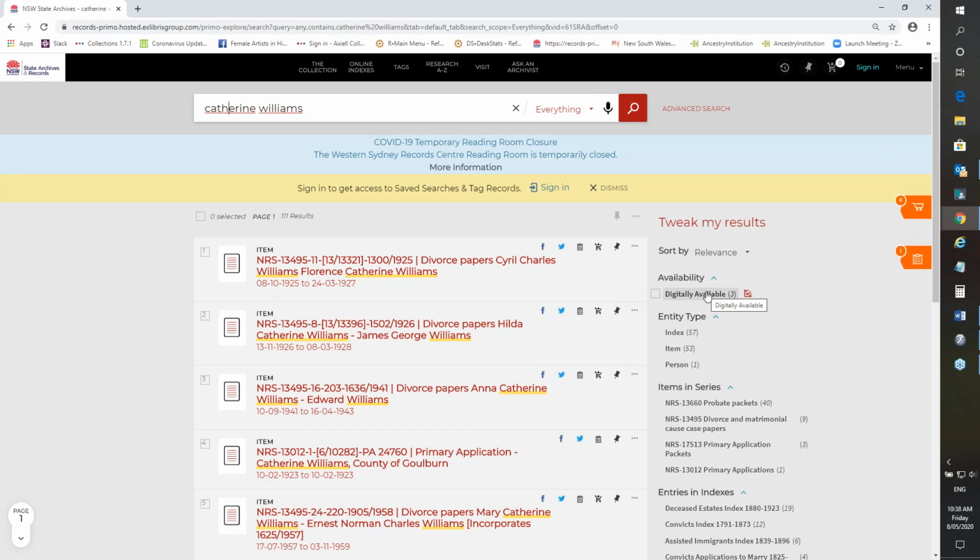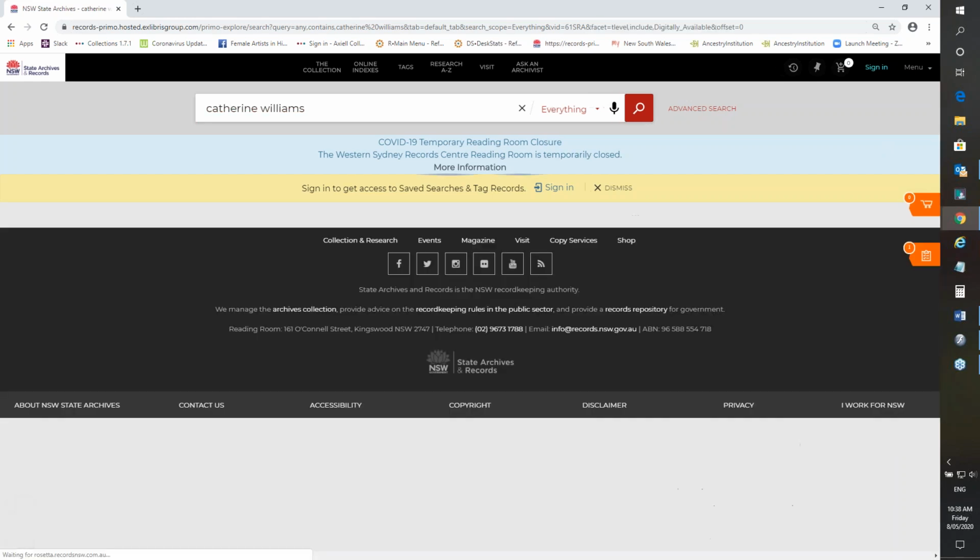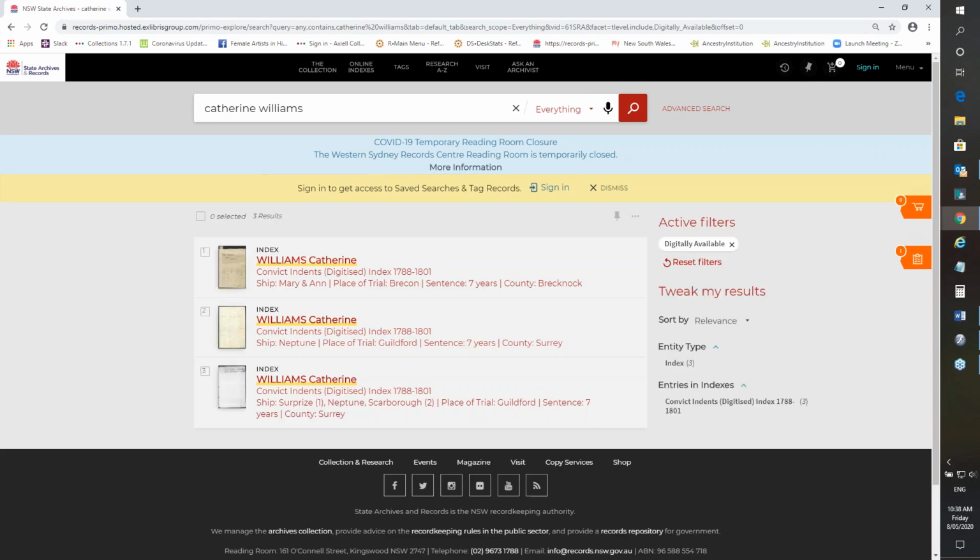Now, something that I know and I'm sharing with you is that everything that we have that's an image in our collection that's available online will be listed as digitally available. And in this case, that's going to work for us. So I'm clicking it. We're down to 3 results. All of them are from the digitized convict indents digitized index. So they're almost certainly the same person.